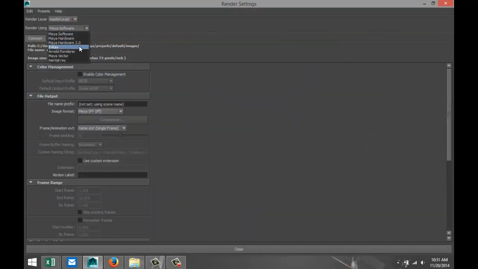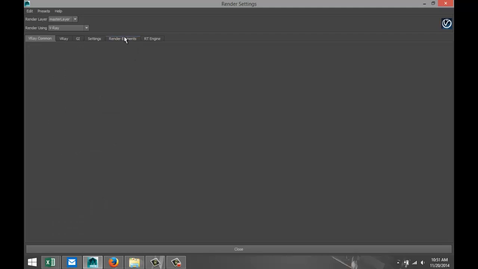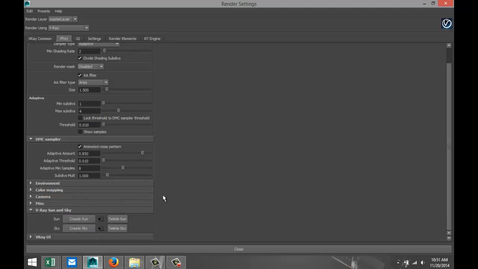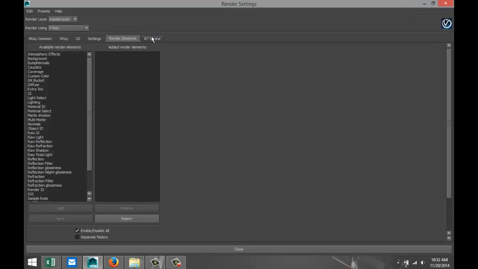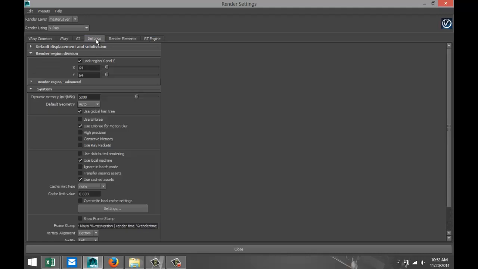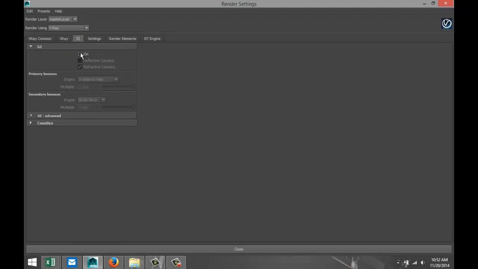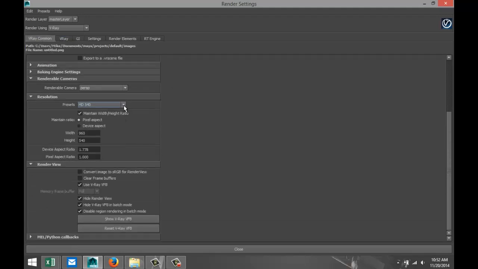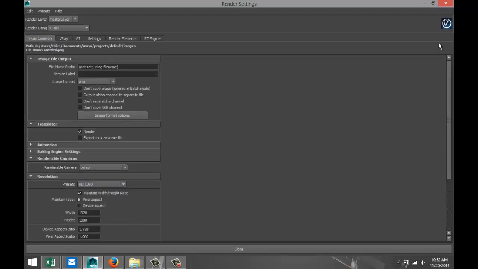I'm going to go with V-Ray. I'm going to go to my V-Ray tab, V-Ray sun and sky. And I'm going to create sun and create sky, like that. And while we're here, I'm just going to check the rest of the settings. I'm going to set up global illumination, and I'm going to change the size of my image to HD 1080, like so.